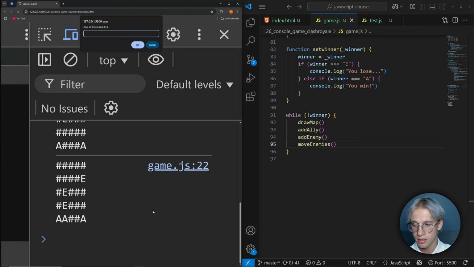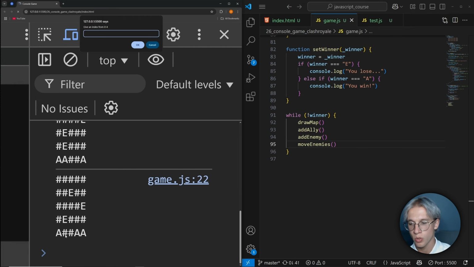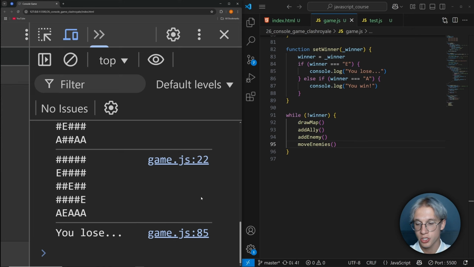So now we have a state where two units are very close, and in the next cycle, the ally from the second column will be removed. And now you see that we have only one enemy and we don't have any allies on the second column. So it means that our collision works correctly. And let's make our final cycle to see how the setWinner function works. Now you see that the enemy reaches the end of this map, so it means that the current winner is equal to enemy, and if I provide any index, I have the message that you lose, and this game stops successfully. We have checked all three functions and they work correctly.